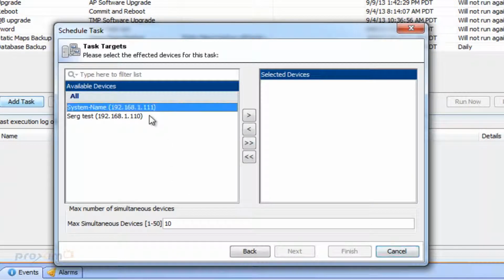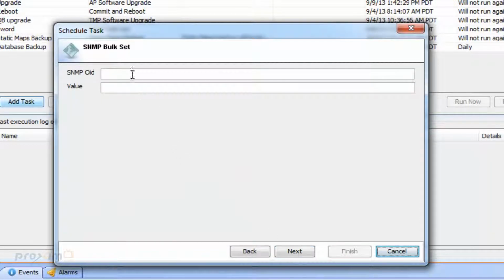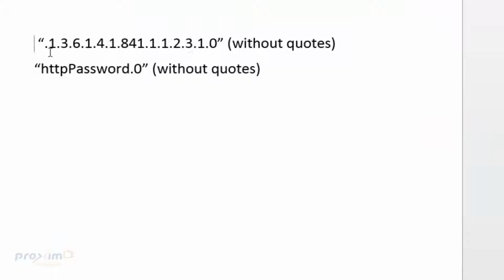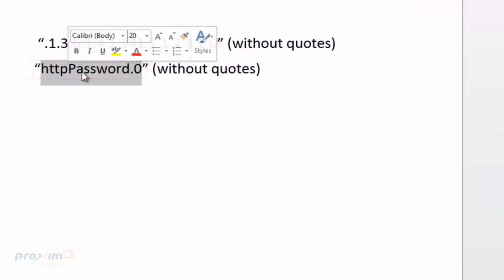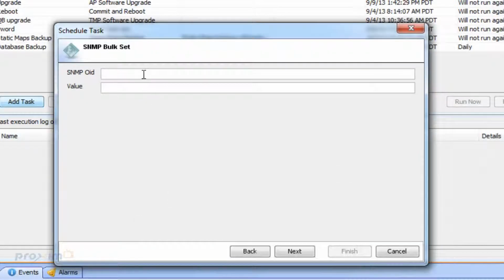You're going to select the radios that you want to change the HTTP password on. Go ahead and add them here. Click Next. Now we're going to add the SNMP OID. The OID is going to be either in number form or in word form. In this particular case, we'll do HTTP password.0. Just going to paste it.